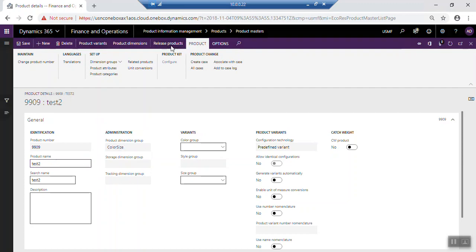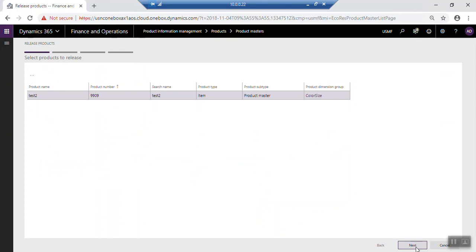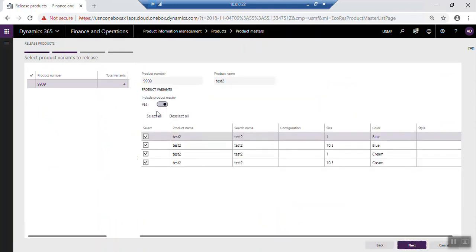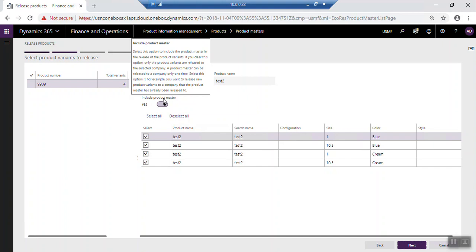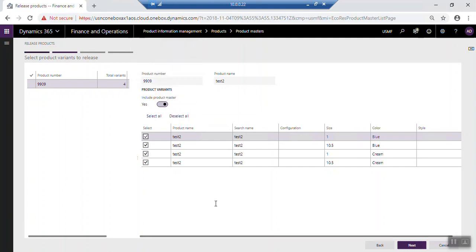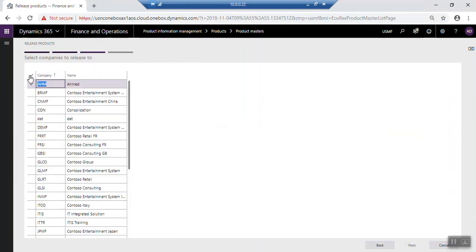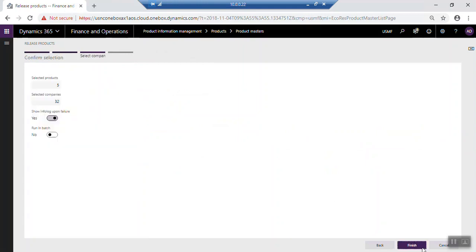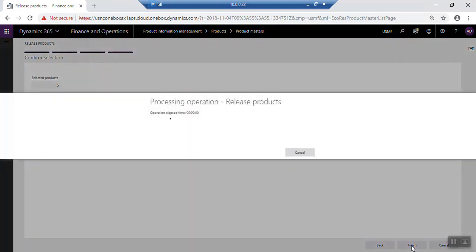Here you can click Release product and click next. Here is Include product master. Yes, there is an option to include the product master in the release of the product variant. If you clear this option, only the product variants are released to the selected company. Okay, so yes, include the product master. Next, you will select the legal entity. I will select all, for example. Next, finish. So now we released the variants also. Once you finish, click close and close the screen. Thank you.